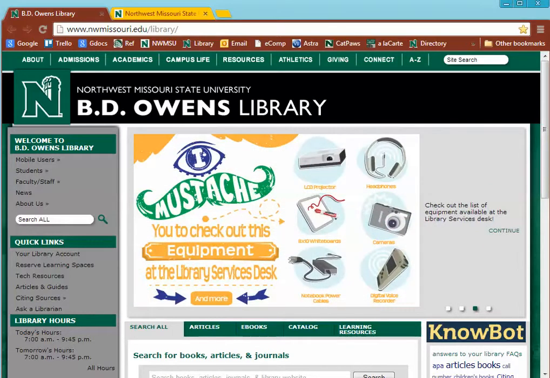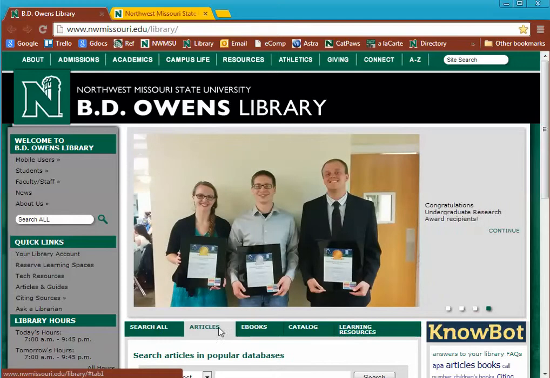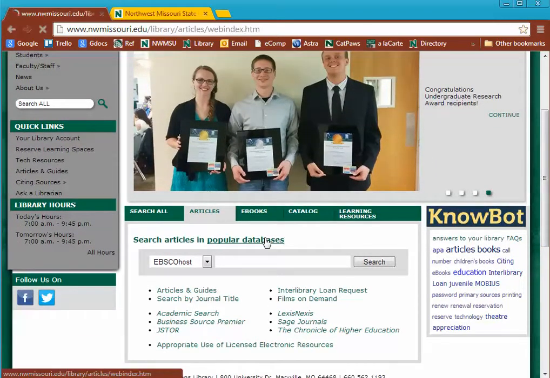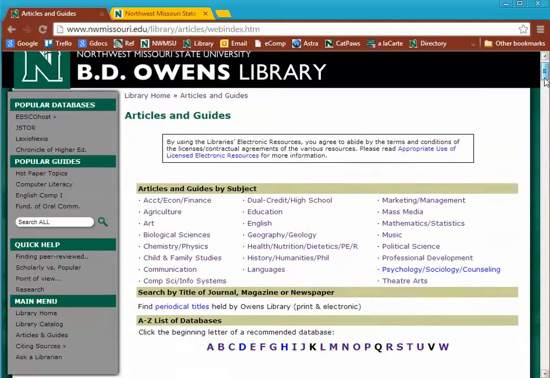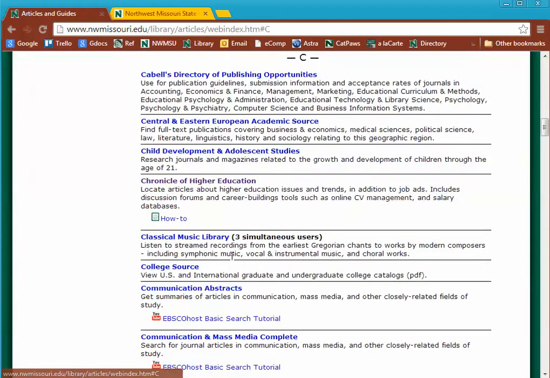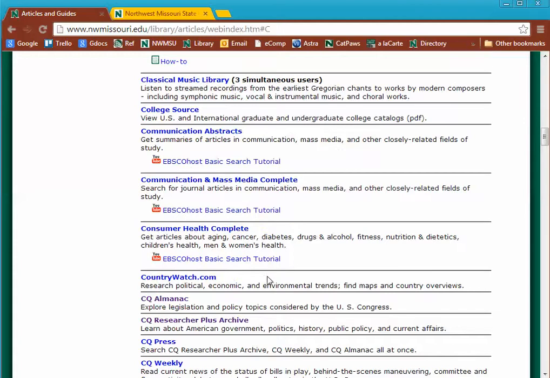Where can you find background, overview, current situation, future outlooks, and pro-con information on a topic? The CQ Researcher database, located by clicking the Articles tab, and then clicking on Popular Databases, and then in the A to Z list of databases, clicking on C to find CQ Researcher Plus Archive, will help you find this type of information.